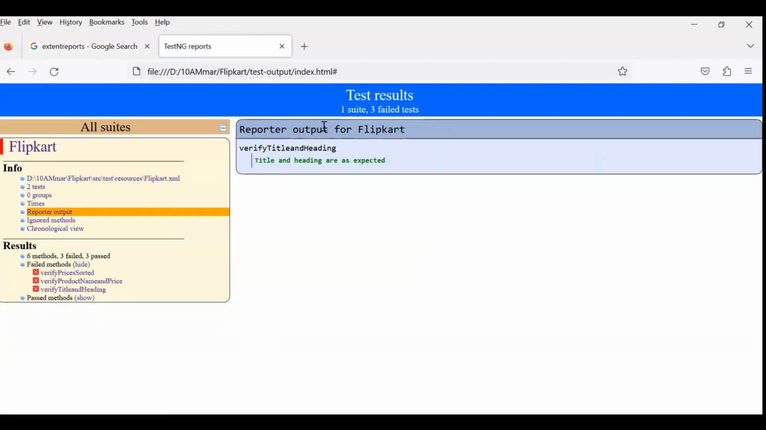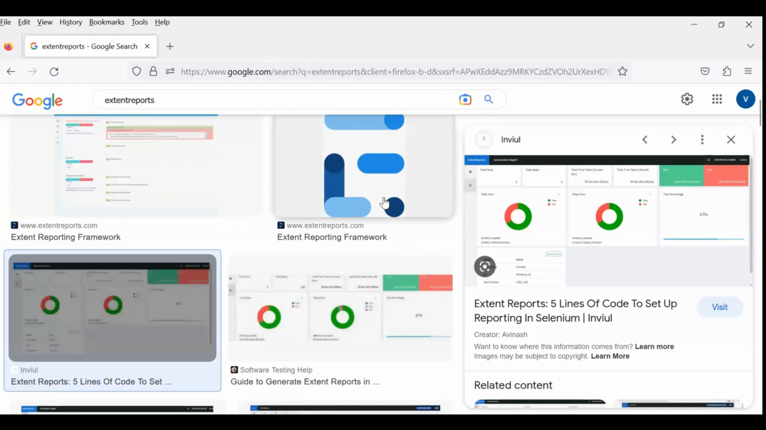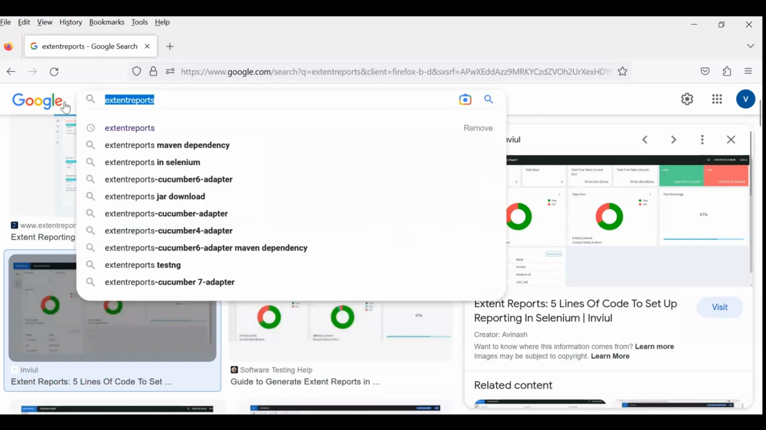But these reports are not that attractive. They are not looking good, so we want to customize them. For that we can use third-party reports like these extent reports. Extent reports has a graph like this, and there is another type of report we have.